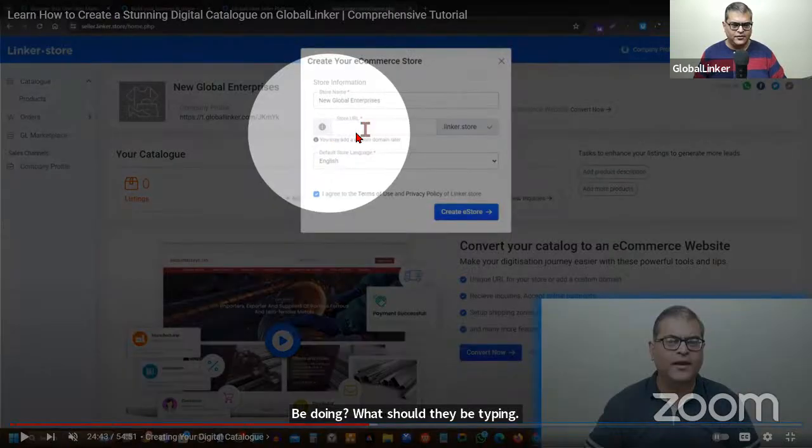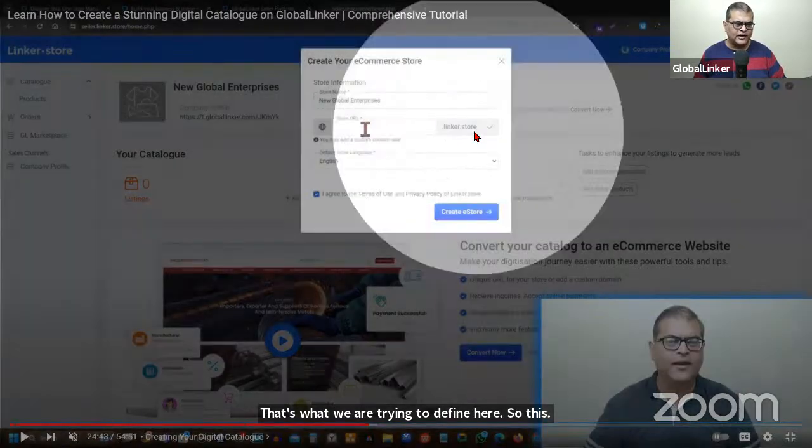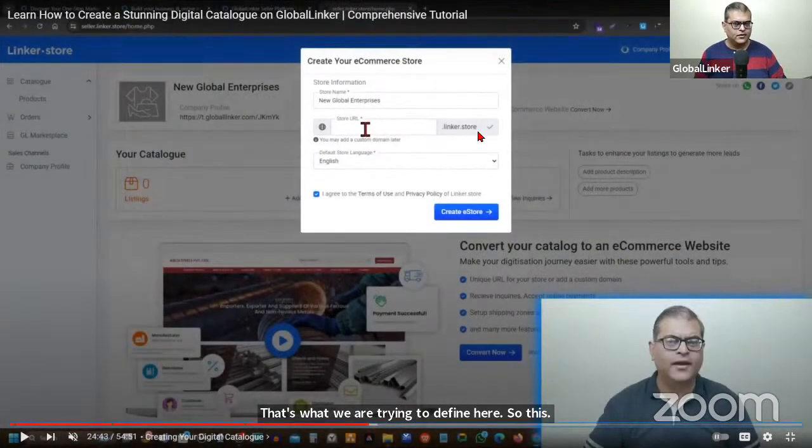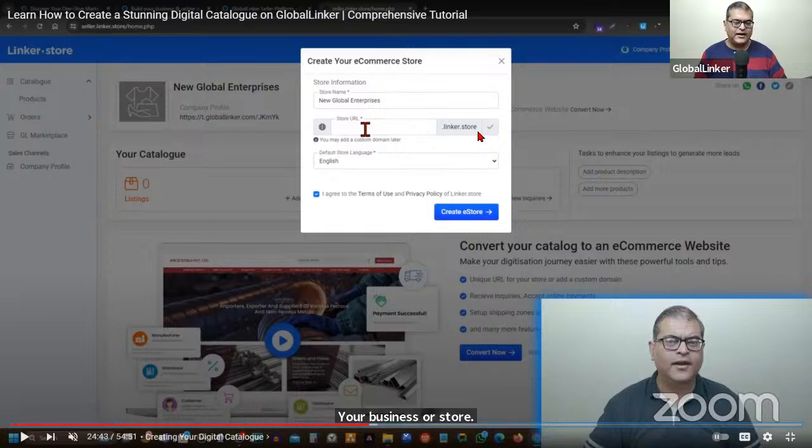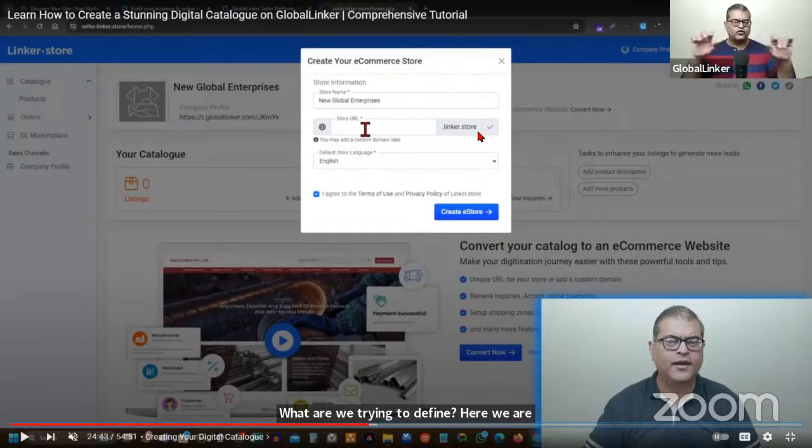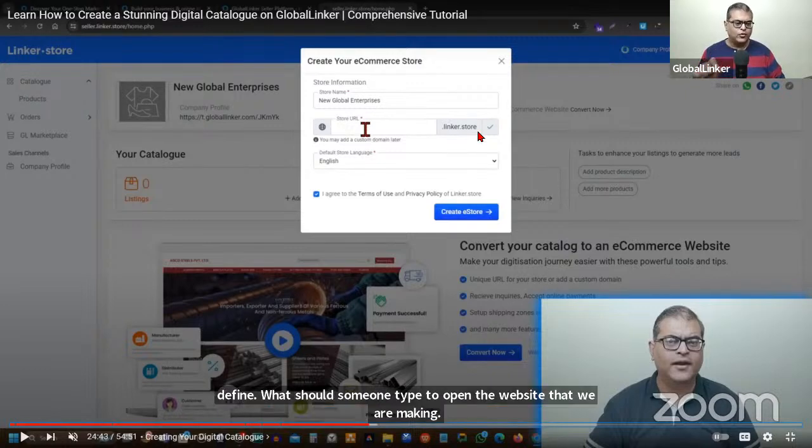So this is where your business name .linker.store. All right, I'm going to just repeat that. What are we trying to define here? We are trying to define what should someone type to open the website that we are making. So that's what we have to do here.